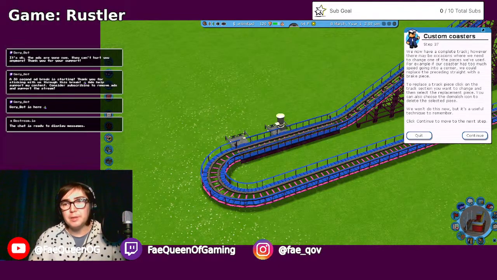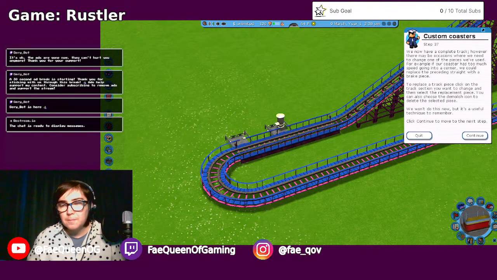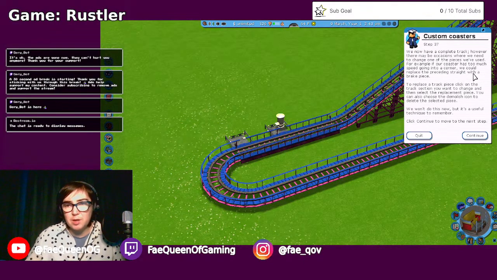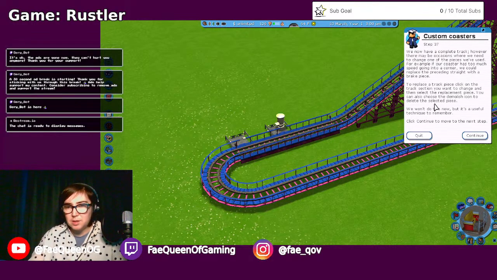We now have a complete track. However, there may be occasions where we need to change one of the pieces that we used. For example, if our coaster has too much speed going into a corner, we should replace the preceding straight with a brake piece. To replace a track piece, click on the track selection you want to change and then select a replacement piece. You can also choose the demolish icon to delete the selected piece. We won't do this now, but it's a useful technique to remember.